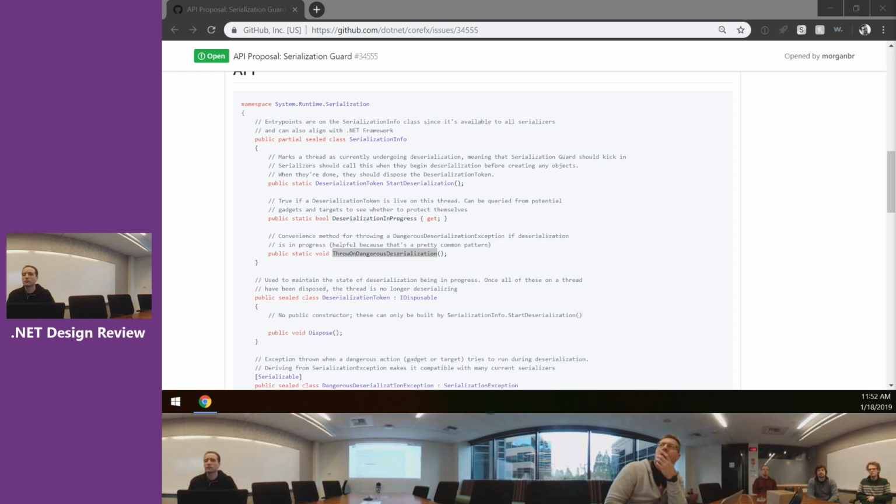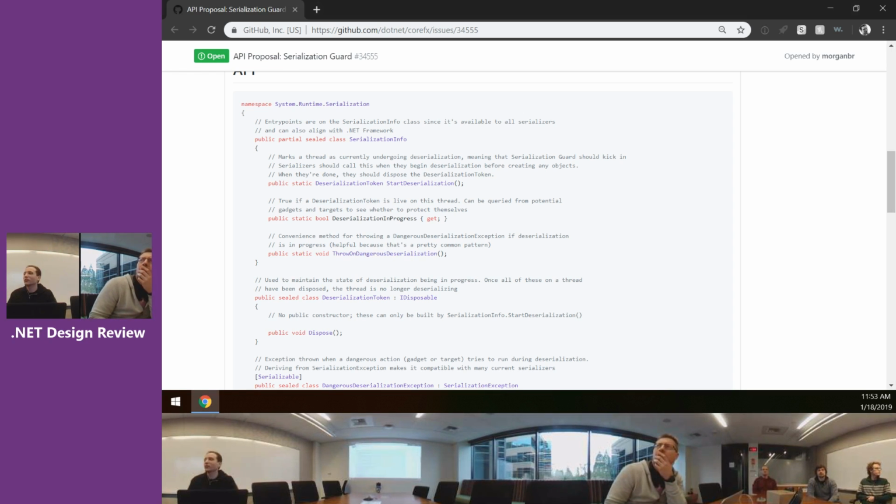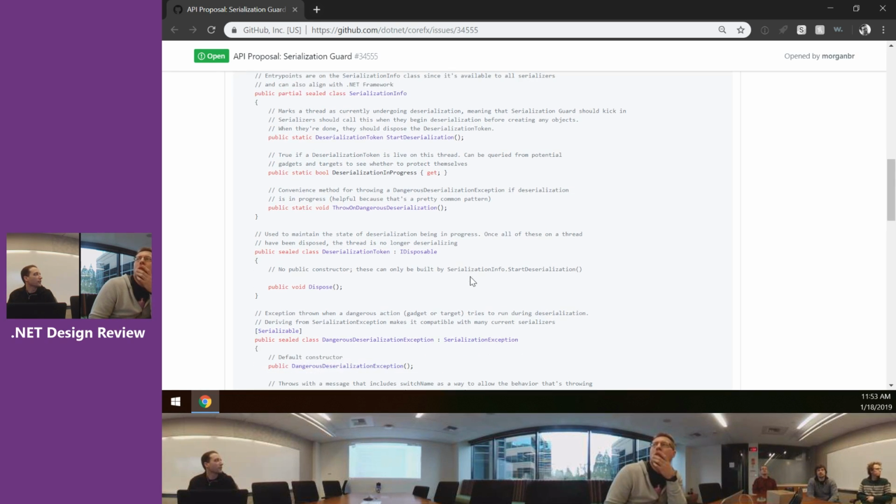So what do you want to expose? Well, exposing start deserialization means that a serializer can say, hey, please engage all of this machinery. Deserialization in progress and throw on dangerous deserialization are for gadgets and targets to say, get me out of here. Right. So making it a public API means that if there were a third-party gadget or target that wanted to protect itself, it could, but I don't have a strong case for that. I don't have the thing to point to for that.